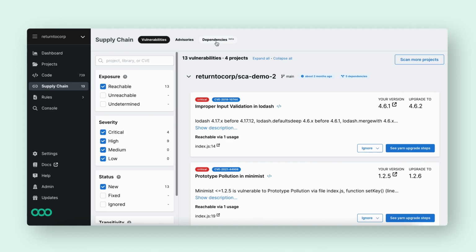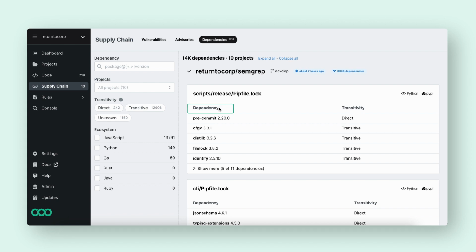We'll head over to the Dependencies tab under Supply Chain, where all the scanned dependencies in your code base will live. Here, the dependencies with their specified versions and transitivity are grouped by the lock file they're associated with, as well as the repository they live in. Now let's see how we can use it.